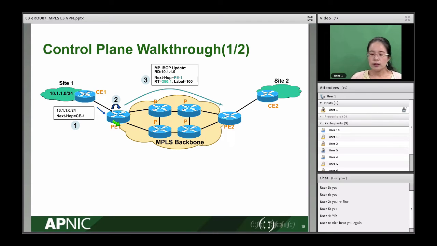And after we have talked about the label and the next hop being PE1, we will have a look at the whole control plane. So from the CE device, I have 10.1.1.0, and then I will send this prefix to PE1, maybe via BGP, maybe via OSPF, so different protocols between CE and PE. And from PE1 to PE2, we need to form the MP-BGP neighbor relationship in this case.